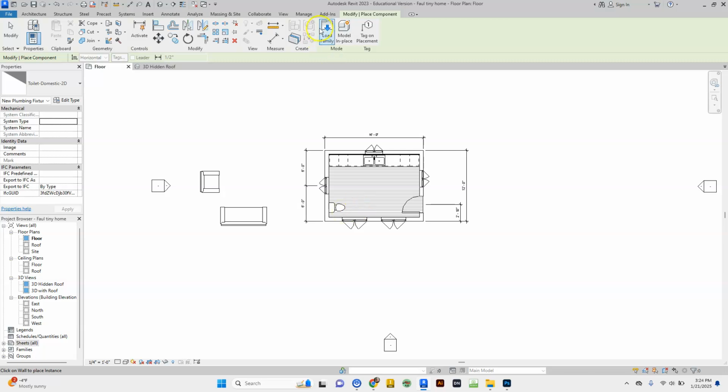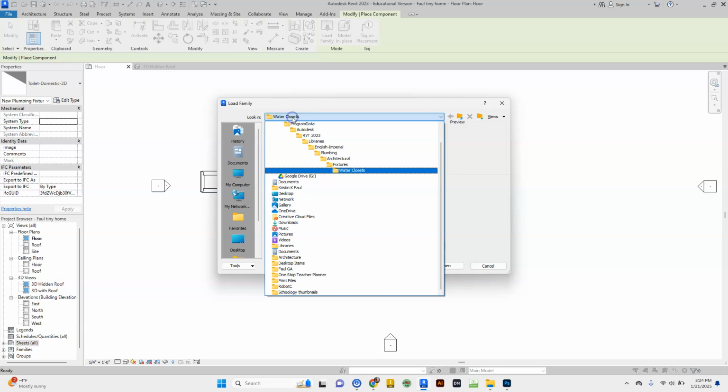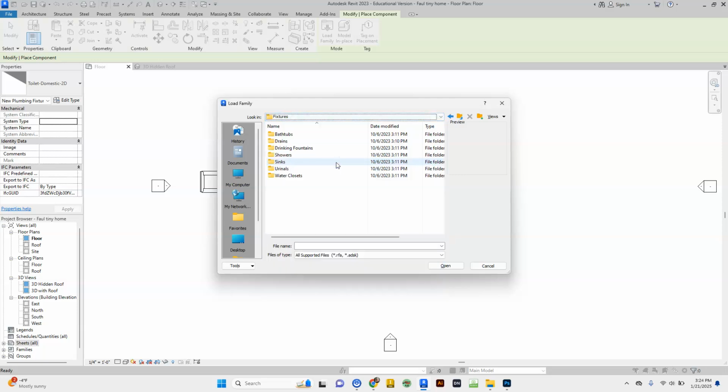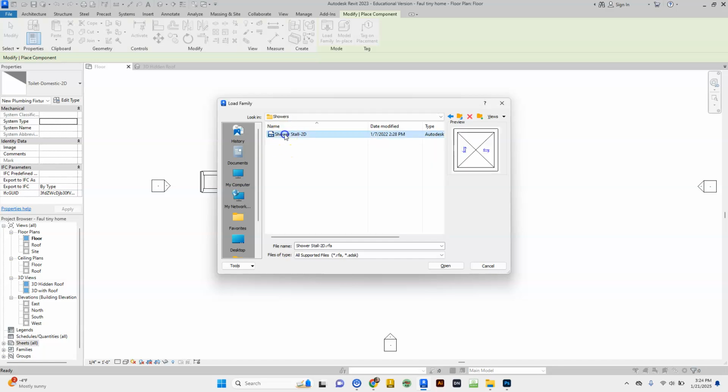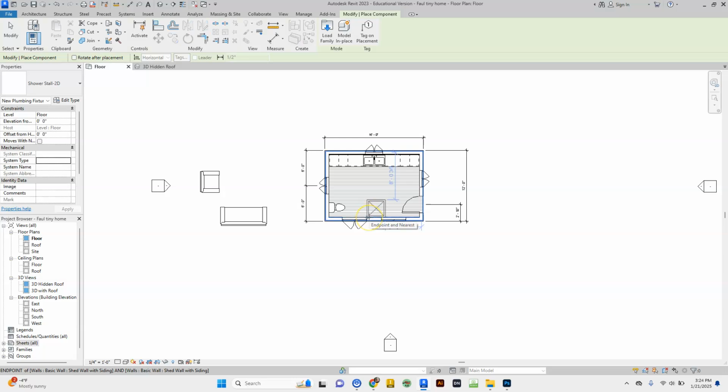Next thing I'm going to do is go back up to Load Family. And now, instead of being in water closets, I'm going to go back up to fixtures, and I am going to load in a shower. I could load in a bathtub, however, this is just a tiny home and I want to try to conserve space, so I'm going to be loading in a shower. Again, I'm going to double click, and I only have one shower stall, so I'm going to click on Shower Stall 2D, and I'm going to place that inside my shed as well.